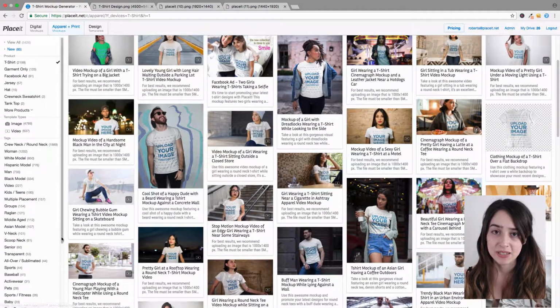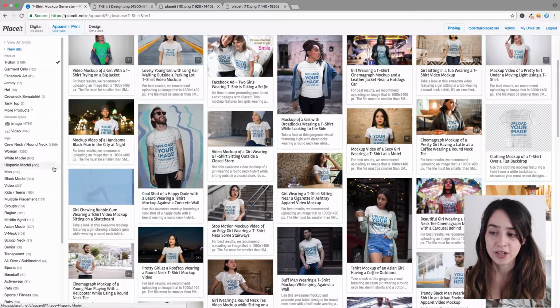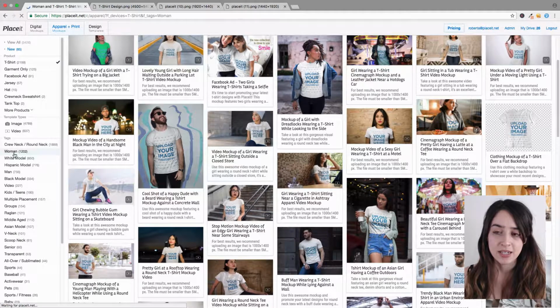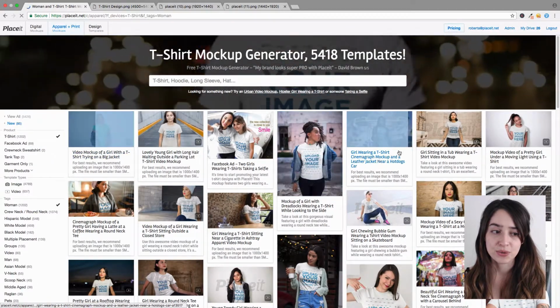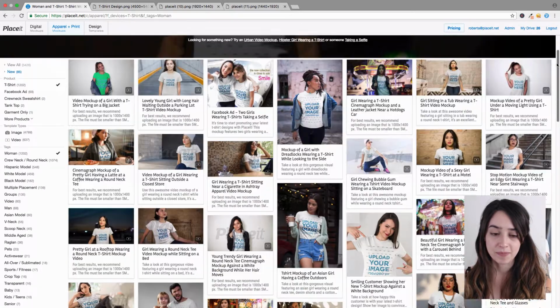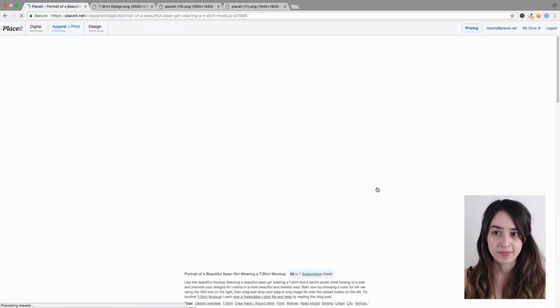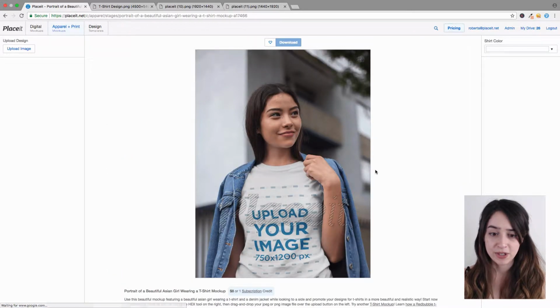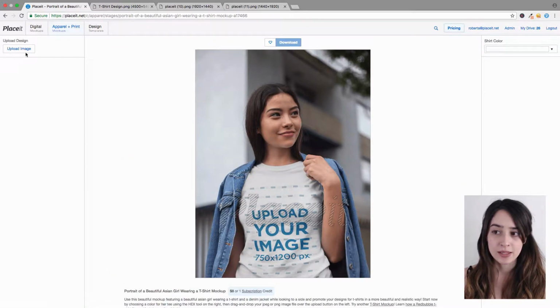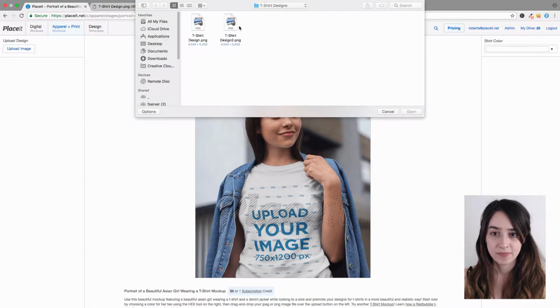So let's say we want to make a T-shirt mockup featuring a woman. We can go ahead and click the woman option, and this will change the screen to include only mockups featuring women. So once you find the mockup you like, go ahead and click on it. This will take you to another screen where your image will be in the center. The option to upload your design is on the left-hand side, and you can play around with the shirt color on the right-hand side. So let's go ahead and upload our image.